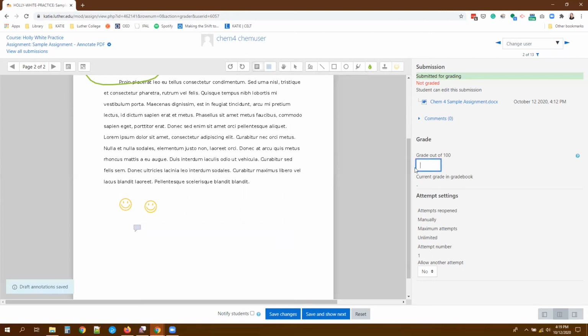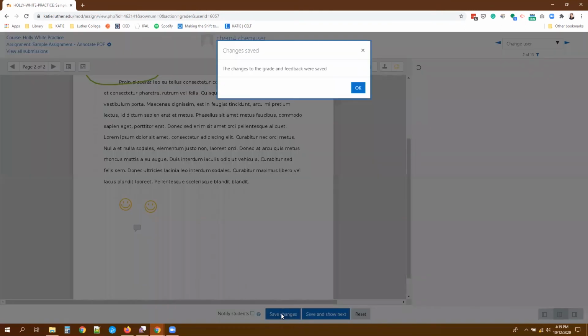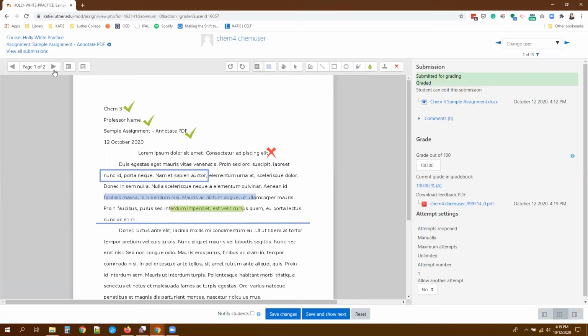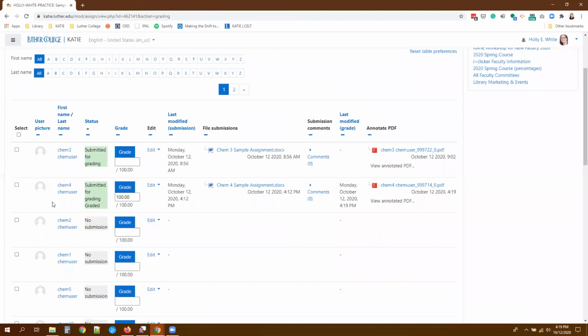And then don't forget, if you'd like to grade the paper, you can give a student a grade out of 100 here, or whatever grade they've set, and then be sure to click Save Changes when you're done. If I go back to view all submissions, I'll see that this student now, Kim 4, who has now been graded, they've got a grade of 100. Here is their original file, and here is the annotated PDF that I shared with them.